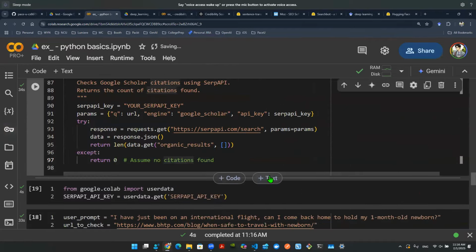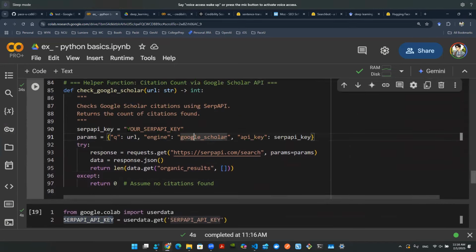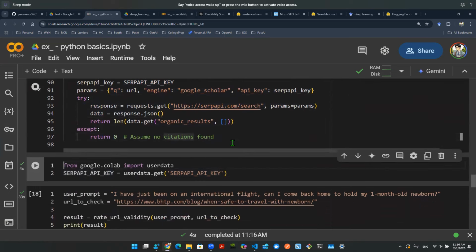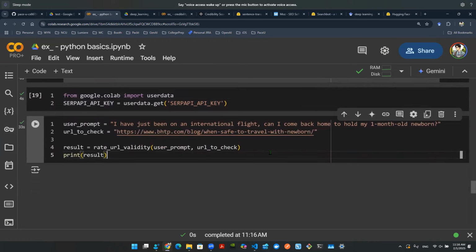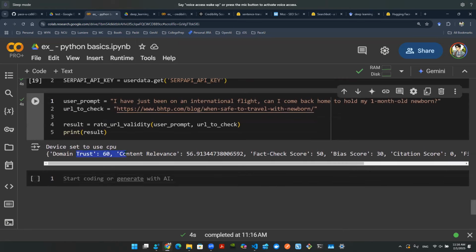Now, of course, I'm not going to show you guys what the key is, but I am going to copy it and enter it in here so that it's actually able to grab that secret and get that into the parameter and make that API call for me, right? Instead of assigning it as 0. So I'm going to rerun the cell, and then I'm going to go down here and rerun this result. And boom, there you go. You can see that the domain trust is 60, content relevance is 56, fact check score is 50, bias score is 30, and then citation score is 0, and then final validity score is 48, right?